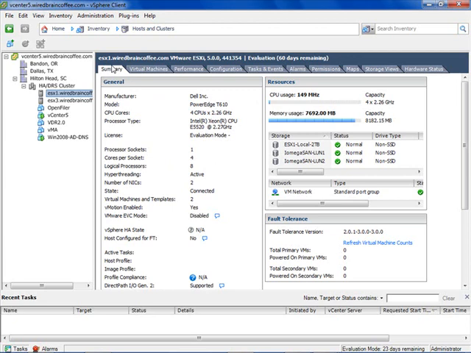Notice the host name of the server and the version of VMware ESXi that it's running. You can also see the tabs that go across the top here. These tabs are very important. In the case of an ESXi server, you'll have tabs like Summary, Virtual Machines, Performance, Configuration, Task and Events, Alarms, Permissions, Maps, Storage Views, and Hardware Status.